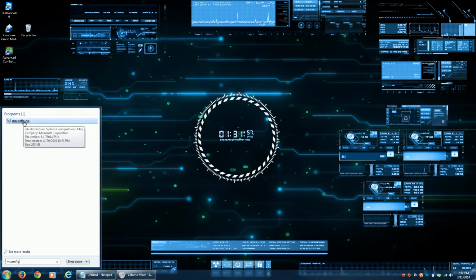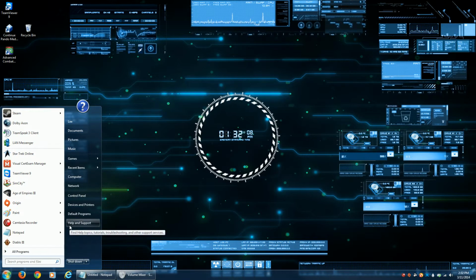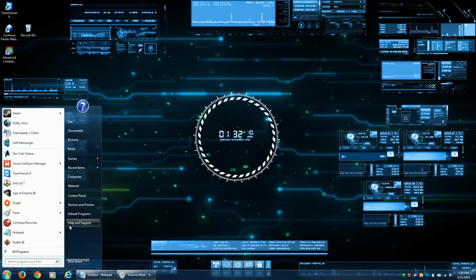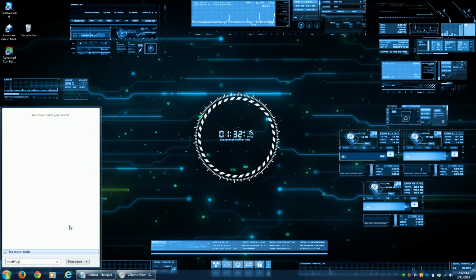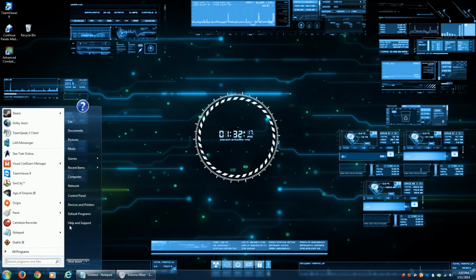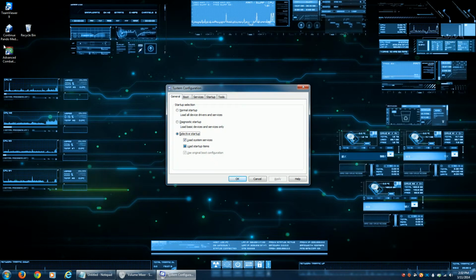Now, if you're using something a little older, like say Windows XP, you would need to bring up your Start menu, and somewhere around the bottom, or maybe even over here, you'd have the word Run. You'd click on that, it would open up a little search dialog box, and in that box, you would type msconfig. Let's go ahead and bring up the program. There we go. And as you can see now, I've got a selective startup going on here.